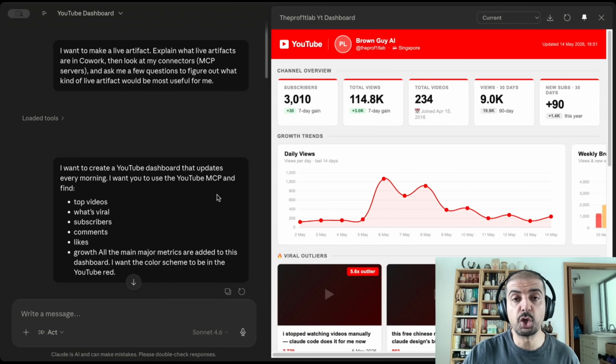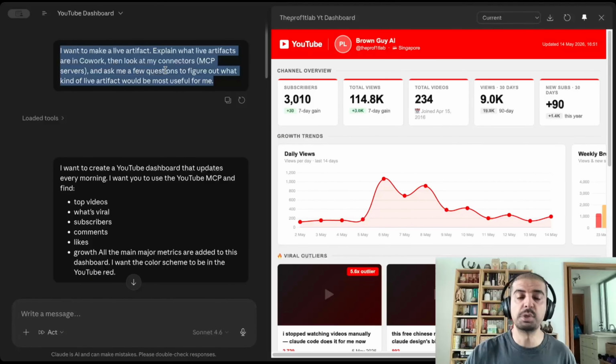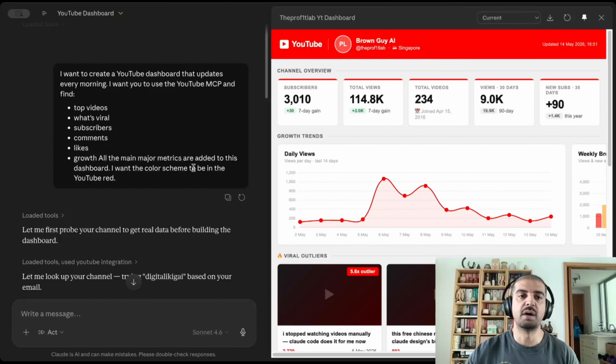So to use artifacts, you're going to need the desktop app, which is where Claude Cowork sits. And when you launch it for the first time, you're going to be prompted with this, which is a great place to start if you've never used artifacts. It's actually quite helpful. And so for this example, I prompted it with the following, which is I want to create a YouTube dashboard that updates every morning. And I want you to use the YouTube MCP and find top videos, what's viral, subscribers, comments, likes, growth. All the main major metrics are added to this dashboard.